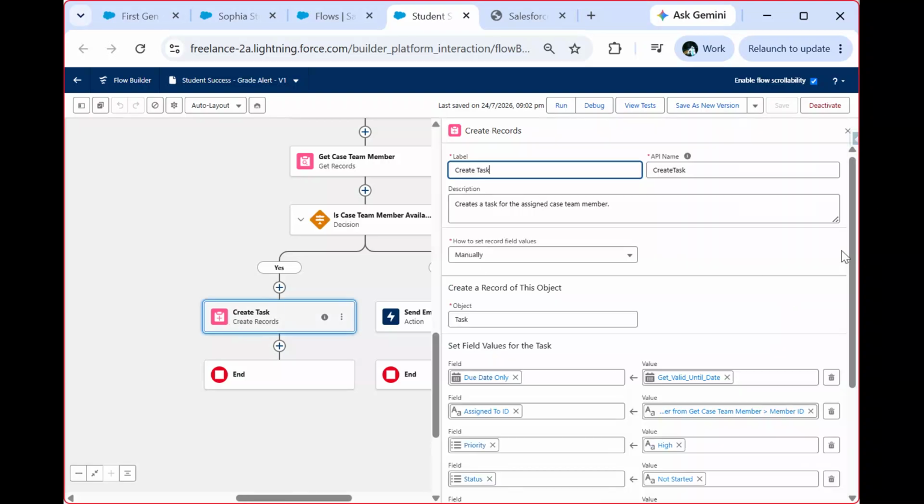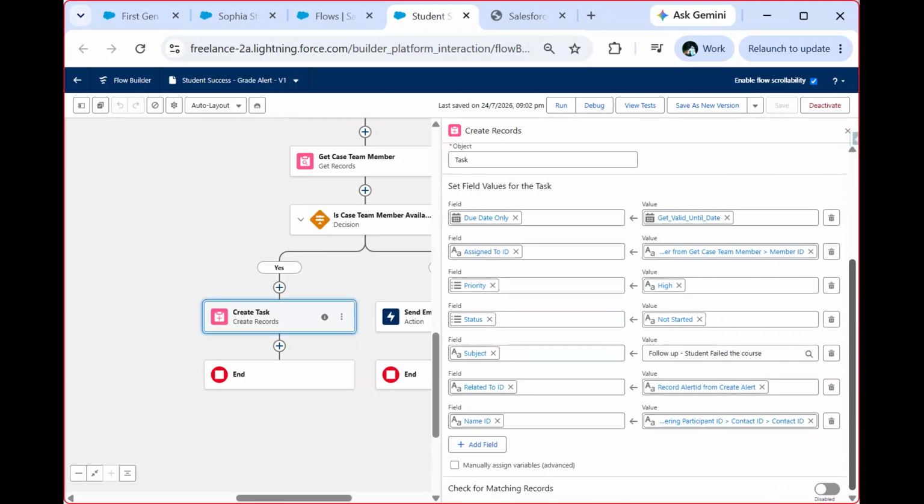Now let's look at the case also. We have to follow up with student, fail the course. So in this way, we are responding to a signal and creating a follow-up task for the case team member to follow up with the student because they failed the course.